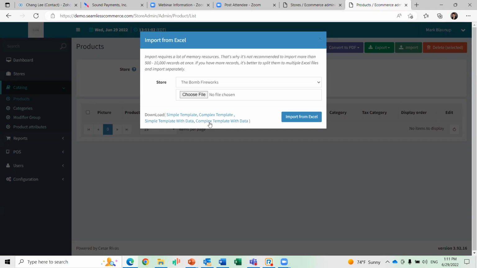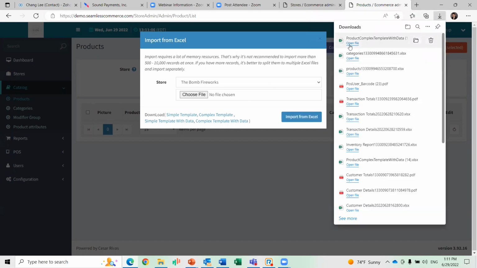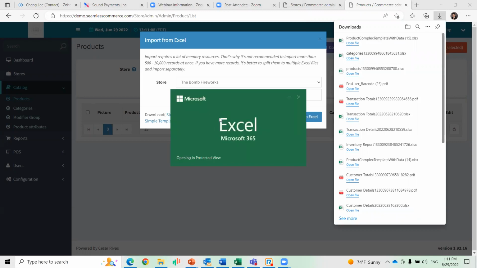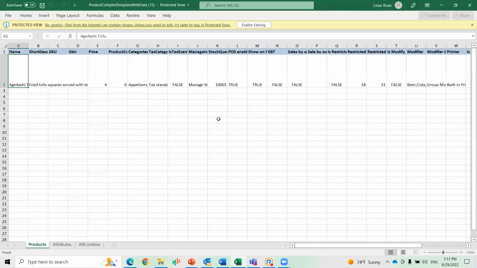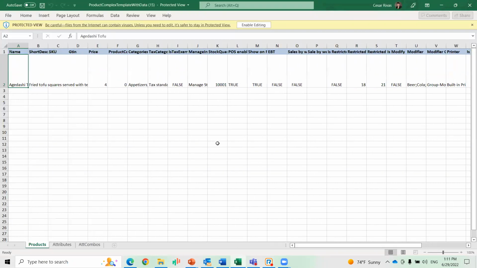So I'm going to go ahead and show you what the complex template with data looks like, just so you get an idea. Okay, it's opening up in Excel. And this is really what you would need to fill. You can even add a picture. I didn't add pictures for today's products, but even if you have a barcode and you want to use a barcode, you can just attach the USB handheld scanner onto your computer, which you're using to create the Excel spreadsheet. And when you scan the barcode, it'll populate it with the actual numbers there.